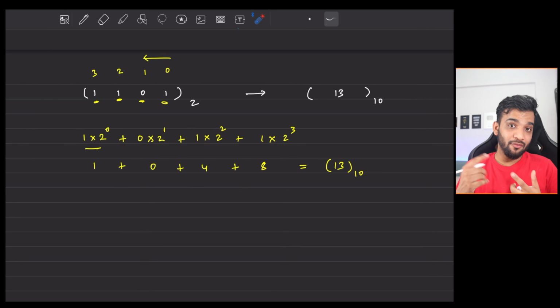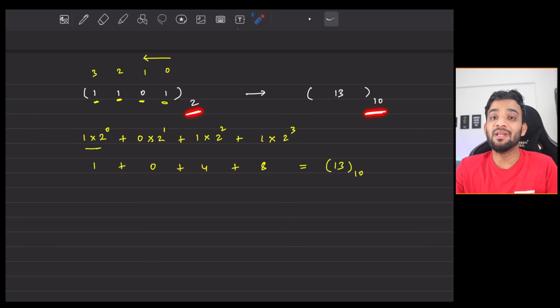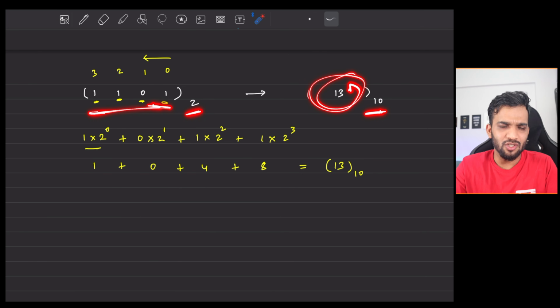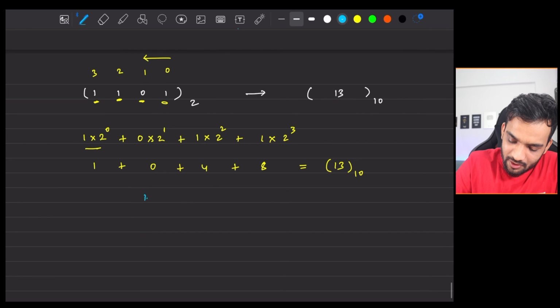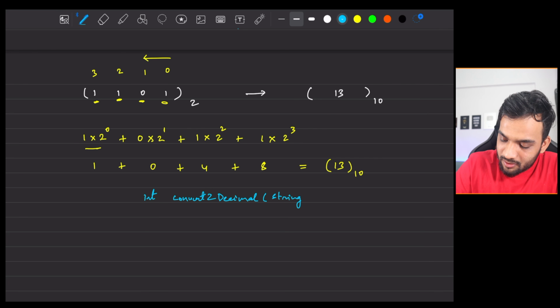So try out the reverse one as well. That is converting the binary to its decimal equivalent. So it'll be given a string and it'll have to return an integer, correct? So returning an integer, convert to decimal and you will be given a string, right? So let's assume string x.